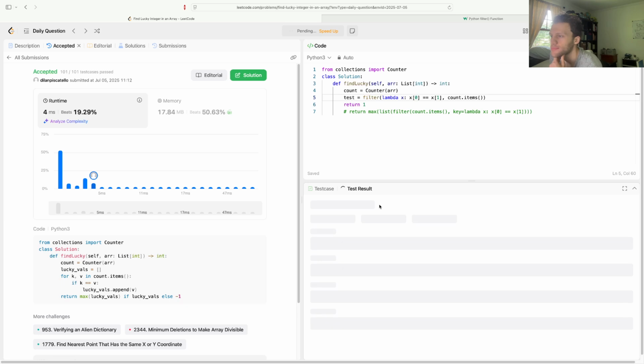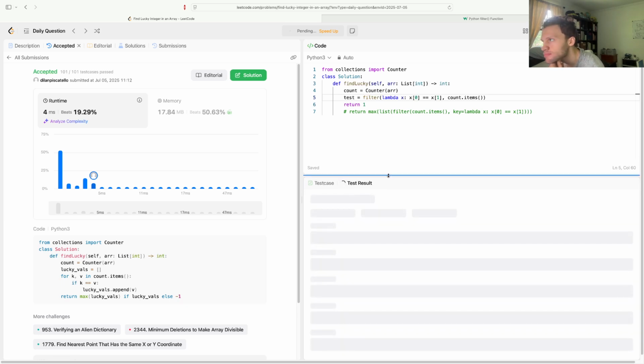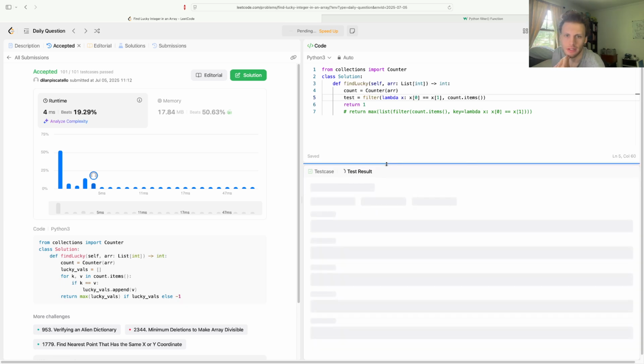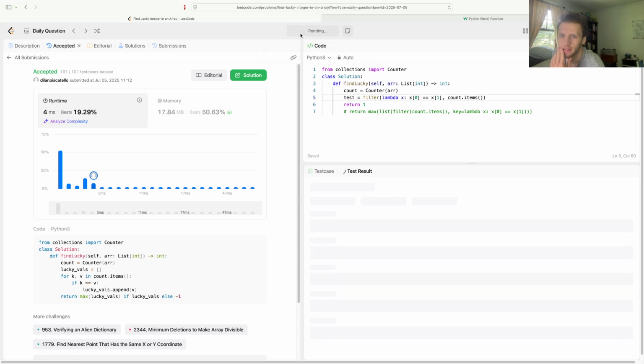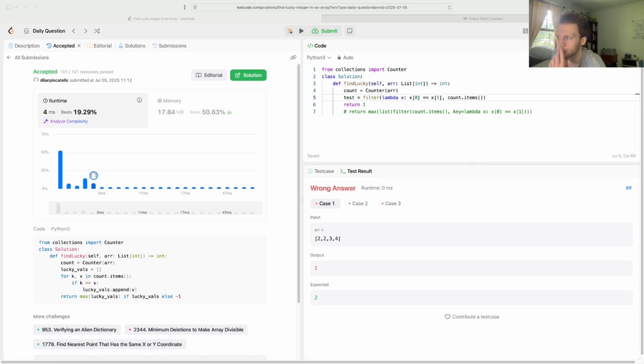Wow, it's taking a while. I think this is an issue with my network. Should we try it again? How's the network doing here? Okay, it's alive. We just had some issues with filter. That's no worries. Part of learning is figuring out how filter works, figuring out how these things work.